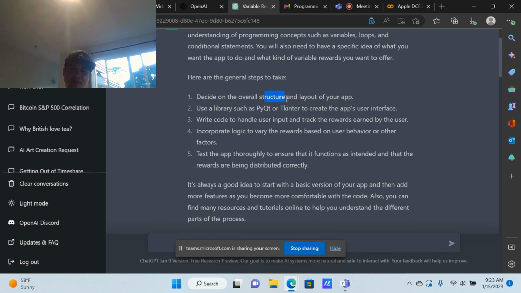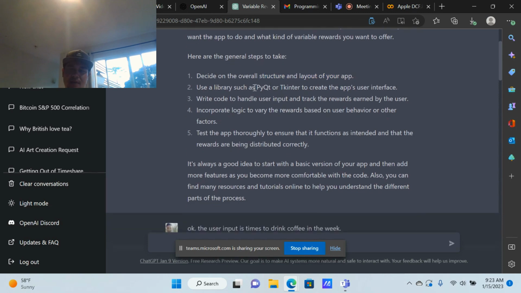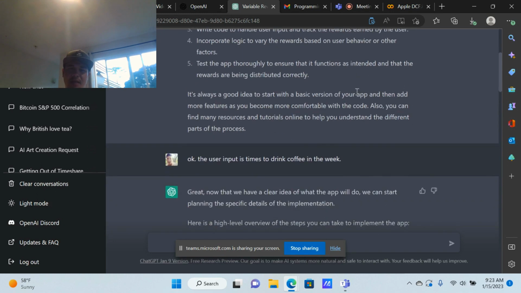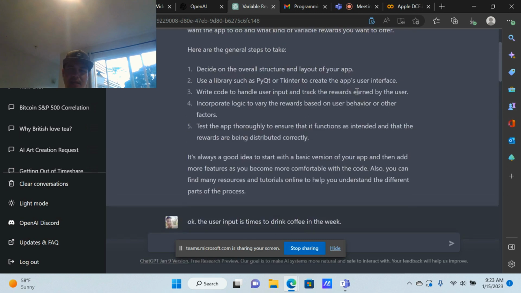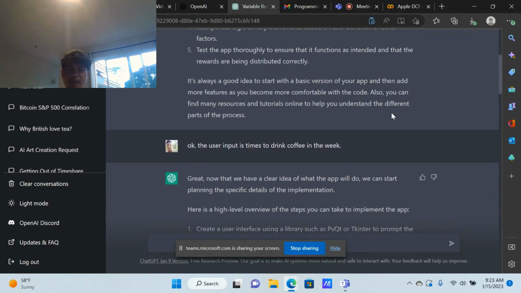So decide on the overall layout of your app, use a library. These are some Python libraries that I've actually used in the past. Write code to handle user input and track the rewards earned by the user. So it's giving me a real good basic idea, but you have to pry it a little.